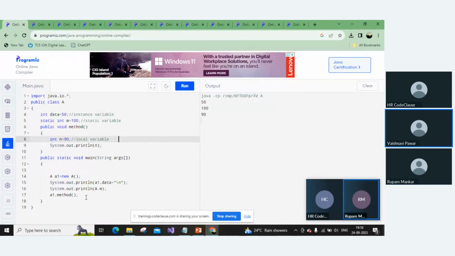So as we studied in the previous slide, there are three types of variable: instance, static, and local variable. The variable declared inside the class is known as an instance variable. The scope of the instance variable is up to the end of the class. And static variables, as I said, are shared by all objects.